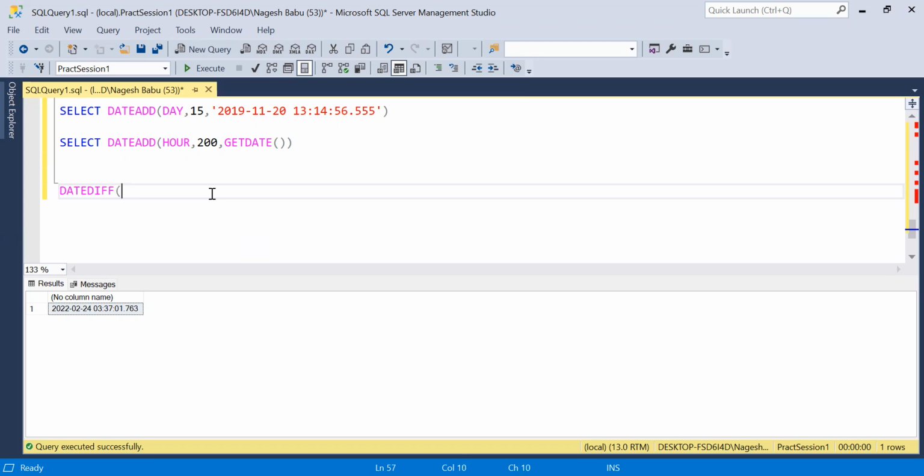This takes the same parameters as date add, which is the date part, the unit that you want it in. If you want the date difference in terms of days, you mention day, and so forth. And it takes date one and date two. So this is the basic syntax of the date diff function. So let's try to get that.